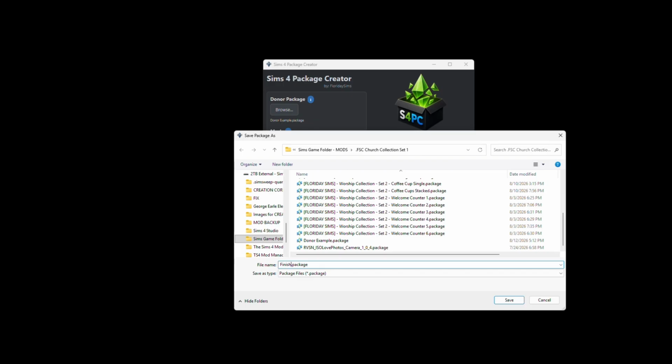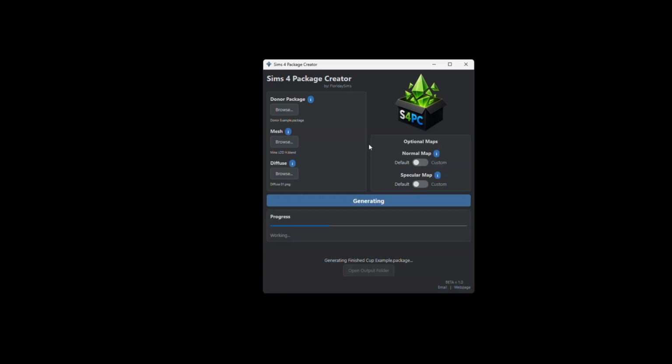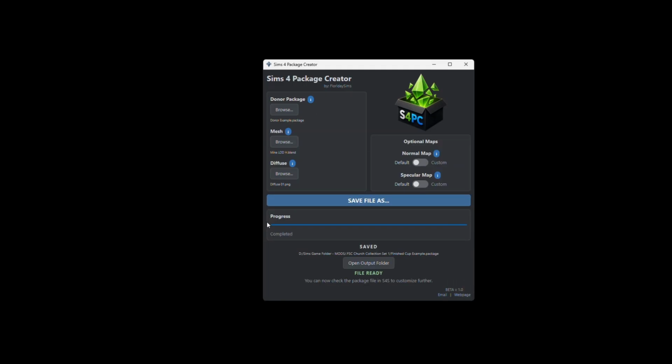So here we're going to do finished, because I already had this done, finished cup example. I'm going to name it that, finished cup example package. I'm going to hit save. And while it's going through it, it's pulling all the information from the donor and it's going to start working. And once it's done, it will say complete. It will tell you where it saved it to, tell you that the file is ready, and you can now check your package in Sims 4 Studio to customize it further.